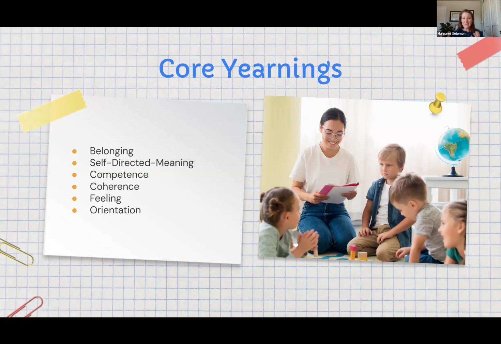And then orientation. We were talking about this earlier: when our schedules change, that dings at this core yearning of orientation and the need for schedule and routine and the need for things to go as we planned. I had two things get canceled today that I wasn't planning on. Another inconvenience happened, and then something else. That could really start to wear on us over time.